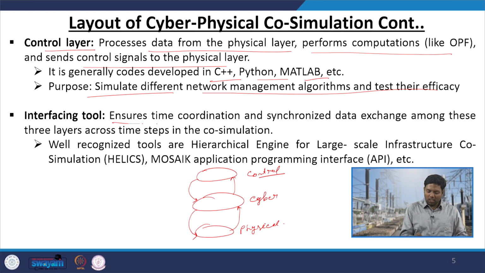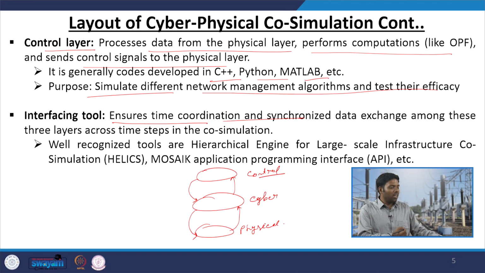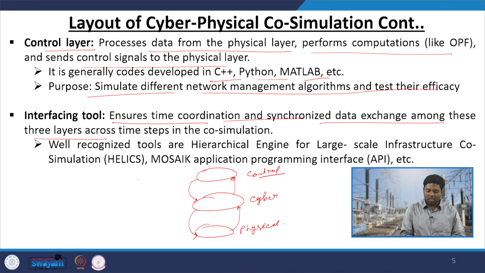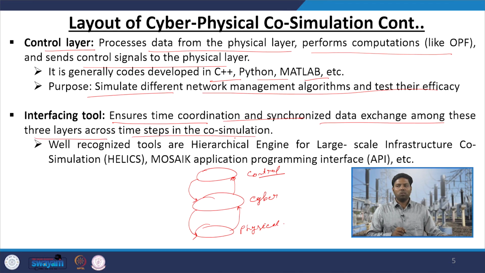So, that will ensure the time coordination, that whenever you are sending data from the physical layer, instantly without much delay, that will be transferred to your communication layer. And from the communication layer, when it reaches the control system layer terminal, that will be instantly transferred to the control algorithm. So, there has to be one agent sitting there, so that the work of that agent is time coordination and synchronizing the data exchange among these three layers across the time steps in the co-simulation.